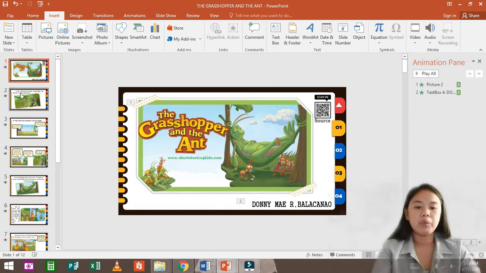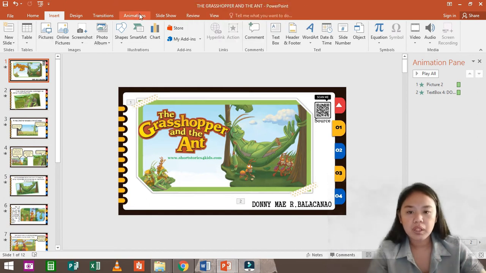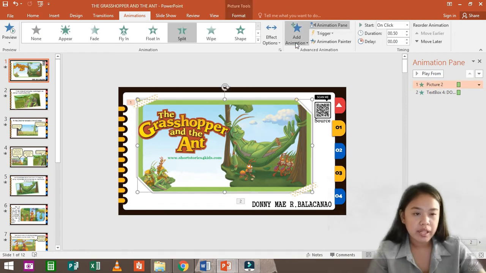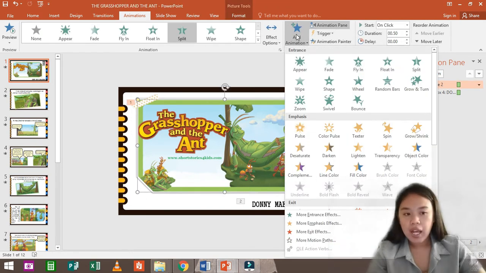So the first step that we need to do is to click the animation. After clicking the animation, go to the advanced animation. You'll see the advanced animation here. Under the advanced animation, you will be able to see the options group: entrance, emphasis, and exit.